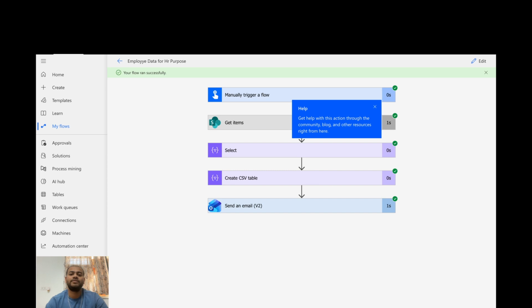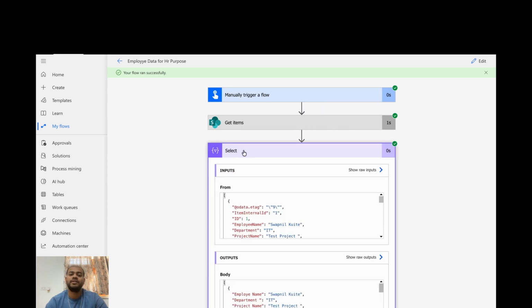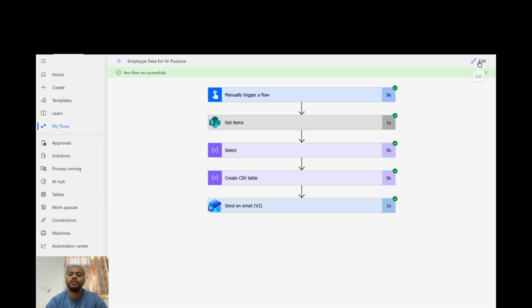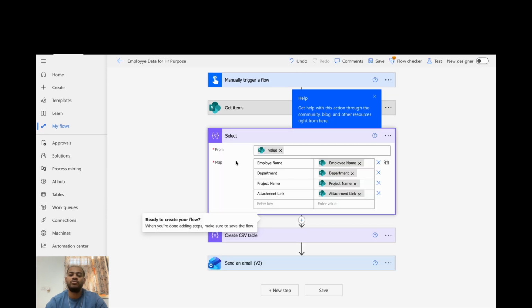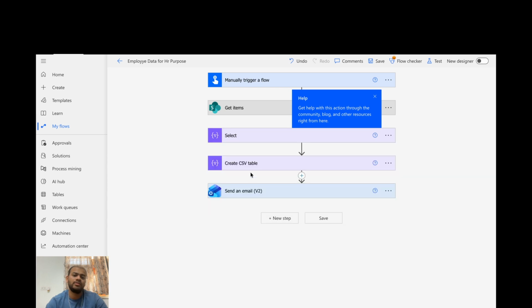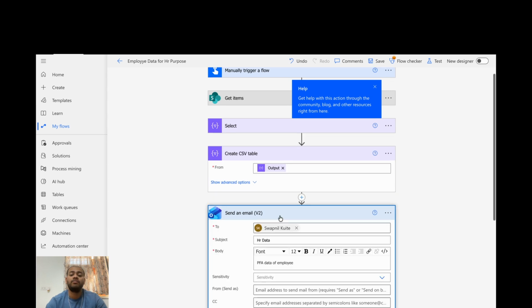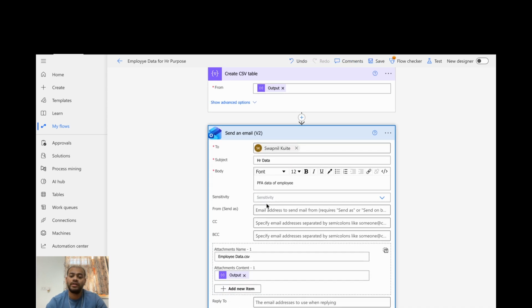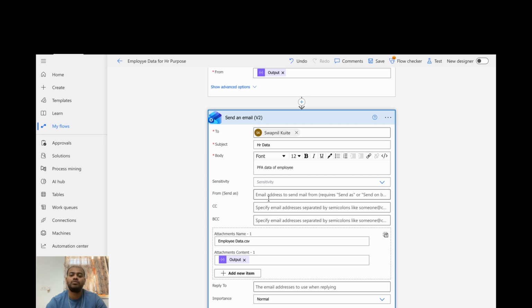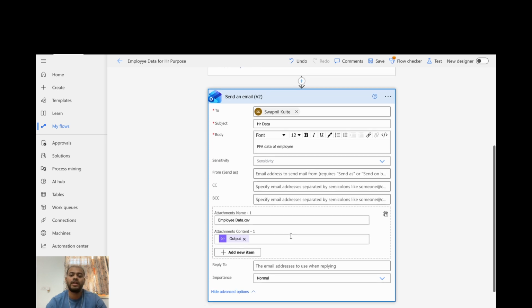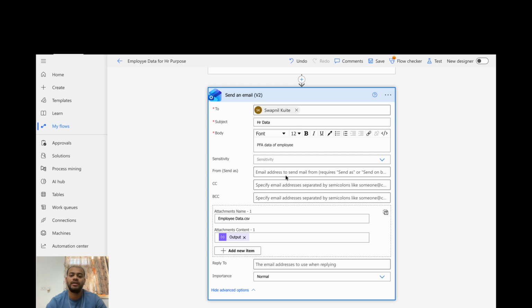So I hope you like this video. What you have to do is just use a manual trigger, then Get items. From here you will get the data. Select is the new operation. If you click here on Select, you have to create a structure, and then use that output over here. So your CSV file will be created, and from here you can directly send the data to whoever you want. I am sending this to myself currently, but if you want to send it to your project manager or HR team or anyone like that, then you can send it over here.